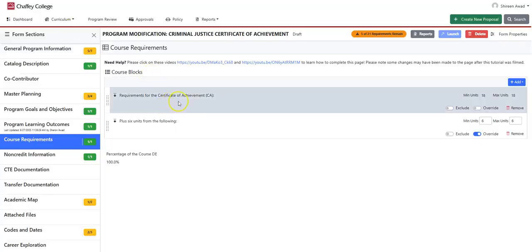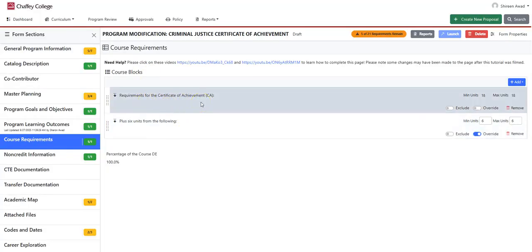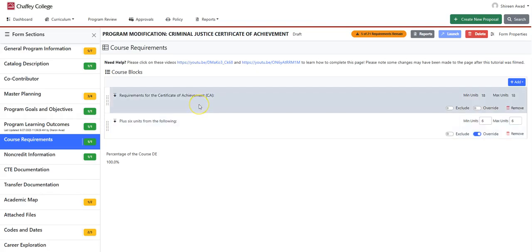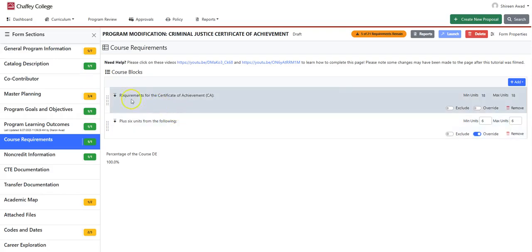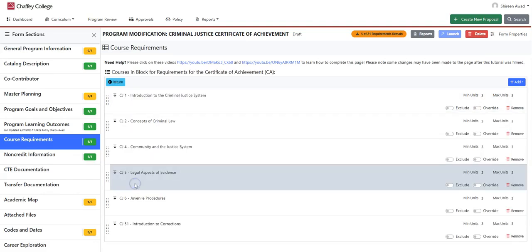As you can see here, those blocks are in our curriculum management system. We have requirements for the Certificate of Achievement and the elective portion as well. So let's start with editing a course in an existing program requirement, and then we'll focus later on how to add a program requirement. To add or remove a course, click the down arrow, click Edit Courses and Block.